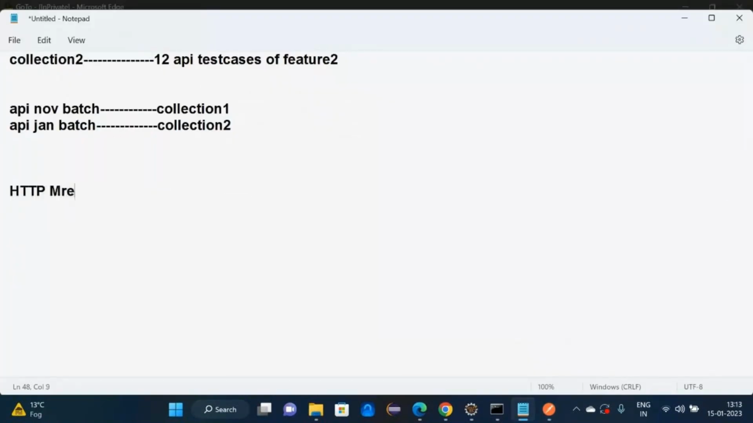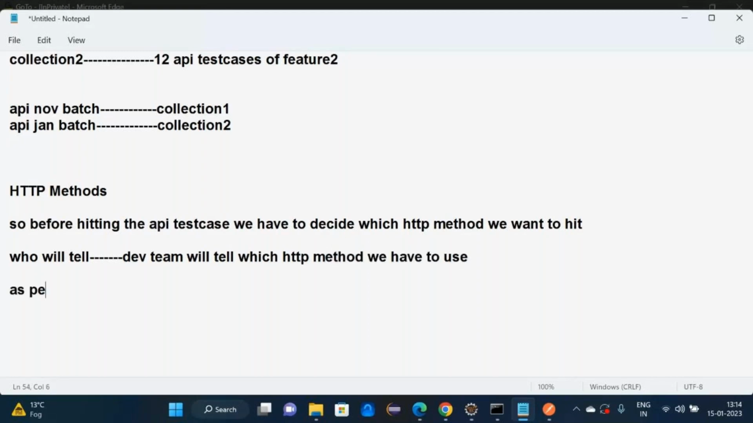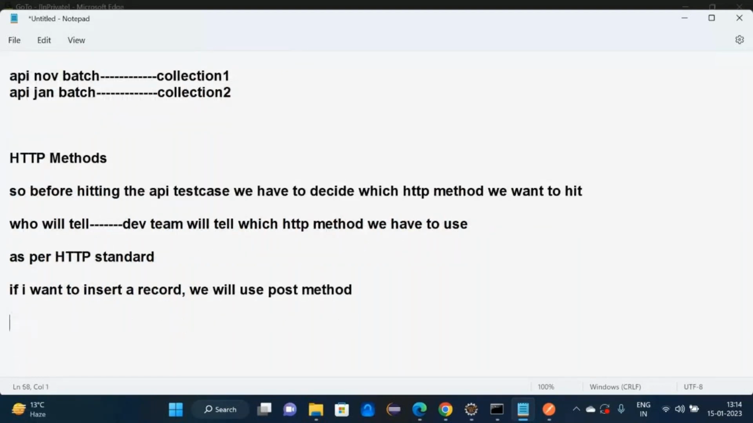Okay, before hitting the API test case, we have to decide which HTTP method we want to hit. Who will tell? The dev team will tell which HTTP method we have to use. For example, as per HTTP standard, if I want to insert a record, we will use the post method. Which method? Post. If we want to fetch the record, which method will we use? Get method.